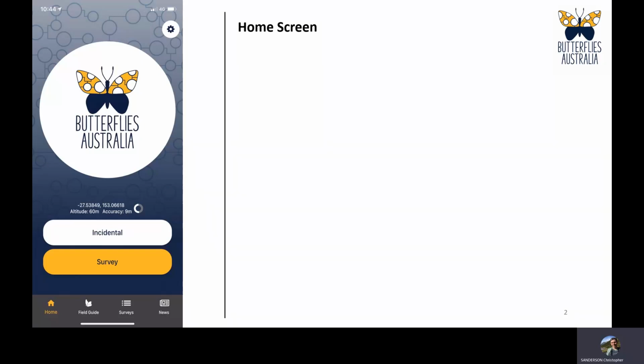So on the home screen, the first button to note is this account settings button. It's the cog in the top right corner. And that takes you to all of the important account-based settings in the app, and we'll look at that screen after the home screen.